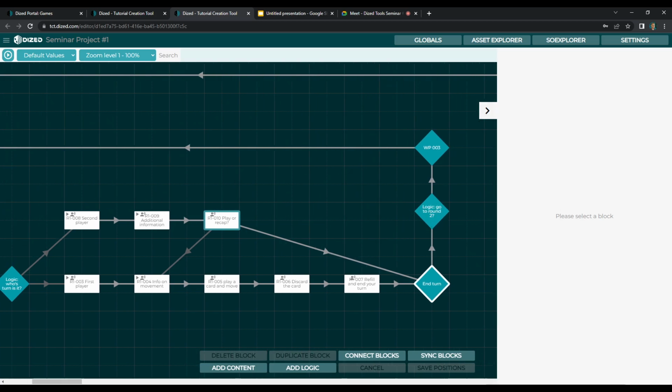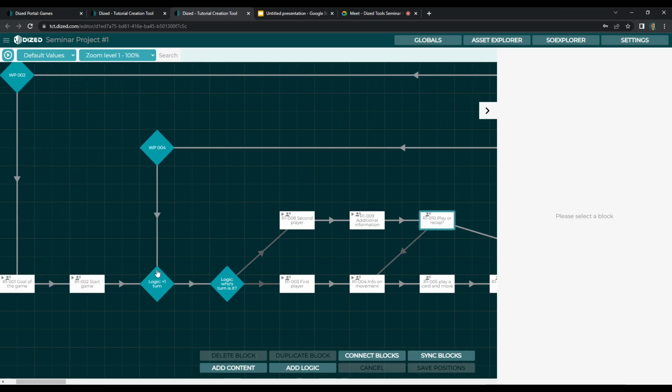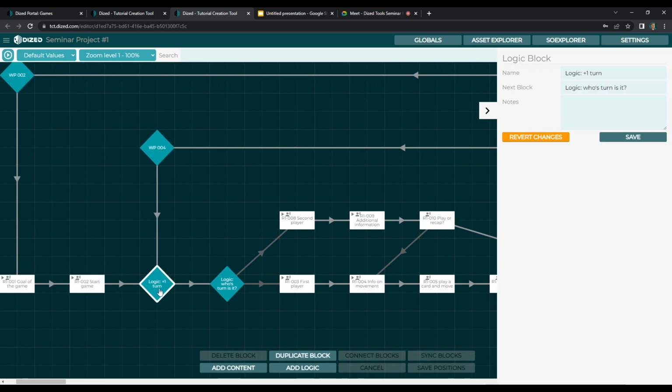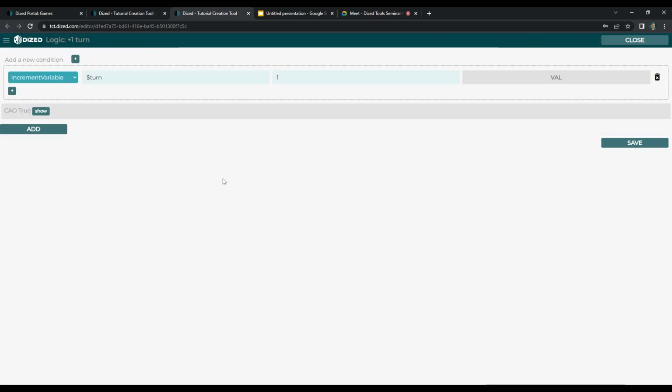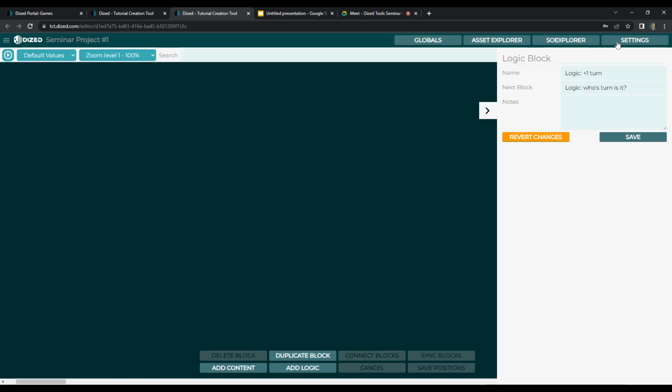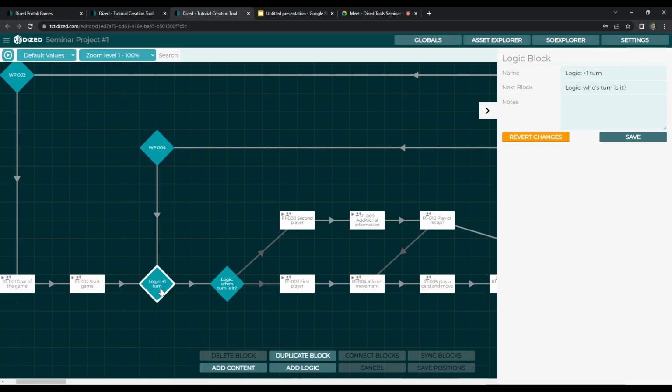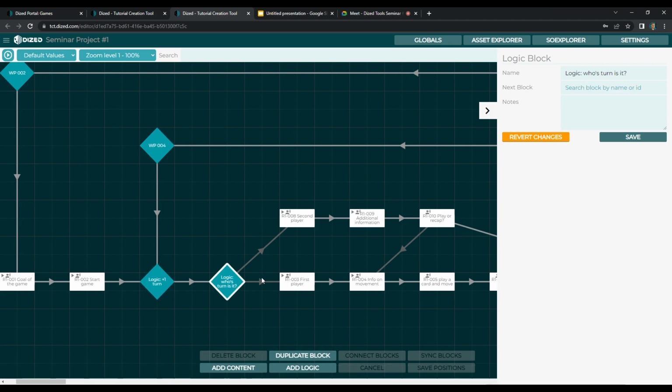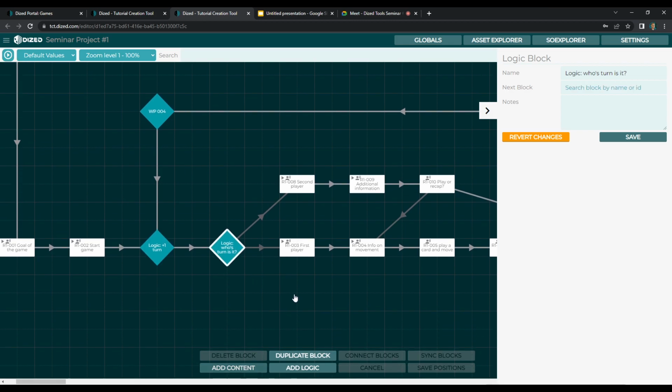Let's say no. There's a third player. It goes back in the beginning. Logic once again adds 1 + 1 to the turn variable. So now on the third player's turn, turn will be 3. And then it comes to the logic, whose turn is it, and we need to create the third player's flow.